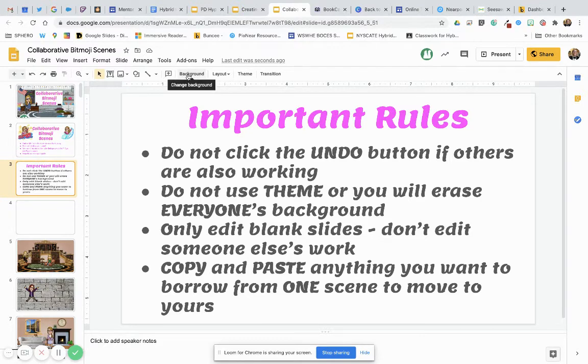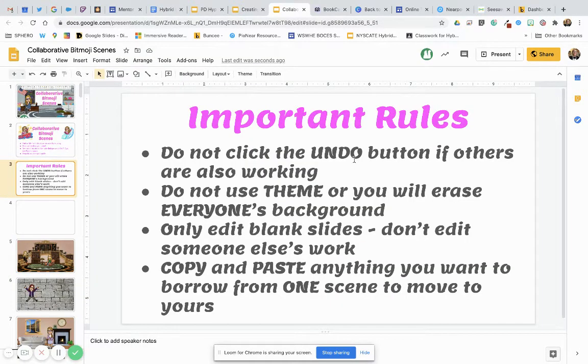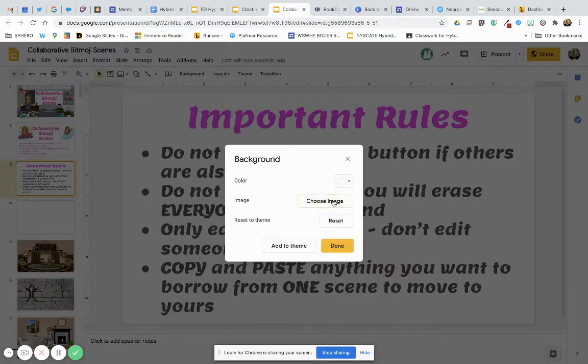Also, if you change backgrounds, and I'm going to click on the background tab on the toolbar, please do not click add to theme. What that does is it changes the background of every slide in the slide deck to be the same background. And you'll notice as you go through this slide deck that it has different backgrounds. So please do not click on theme. When you want to click your background and create one, you can choose anything you'd like, but just hit done. Do not hit add to theme.